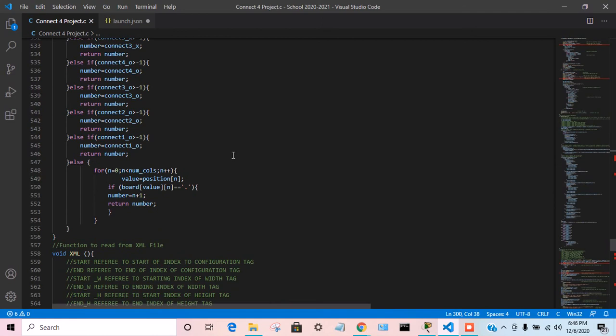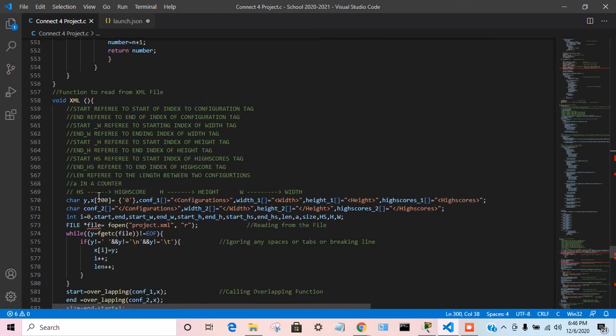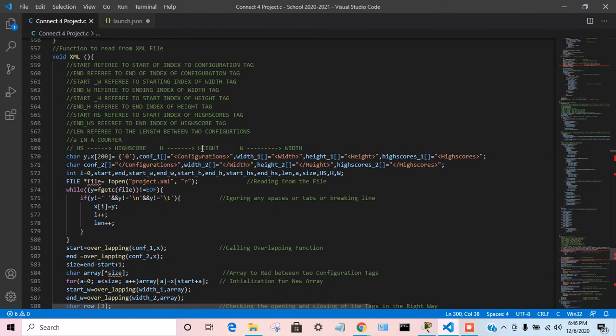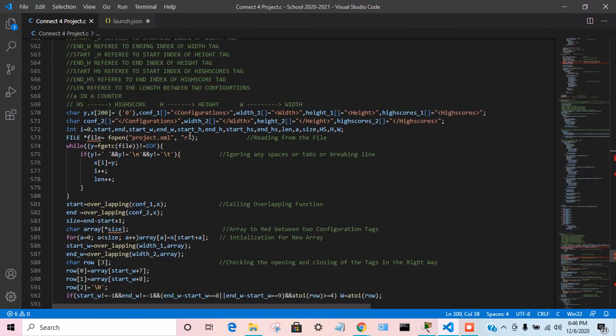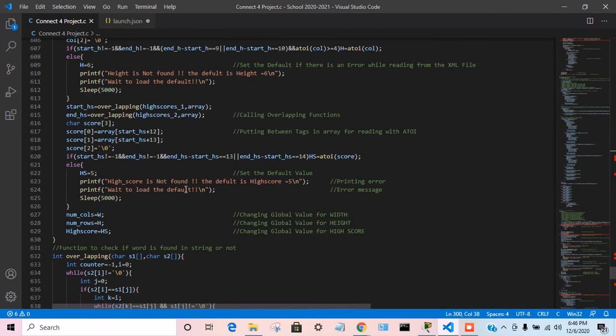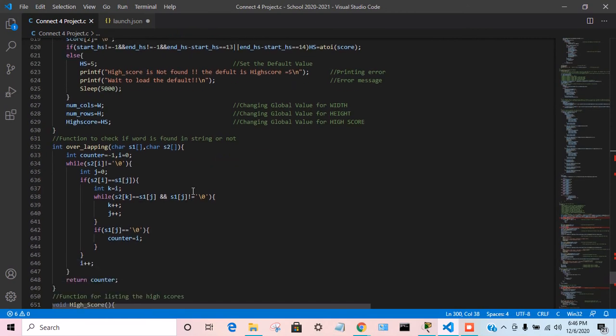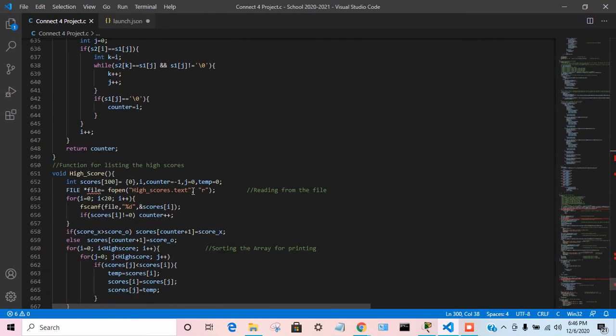And we have here the XML file. I don't know what the XML file stands for, but apparently in codes like this you would need something like that, which is why I typed it here. And it's displayed for everything, including high score, height, and width. All of this code here is part of it as well. Function if a word is found in a string or not. This is the coding for if. And I think we're almost done here.